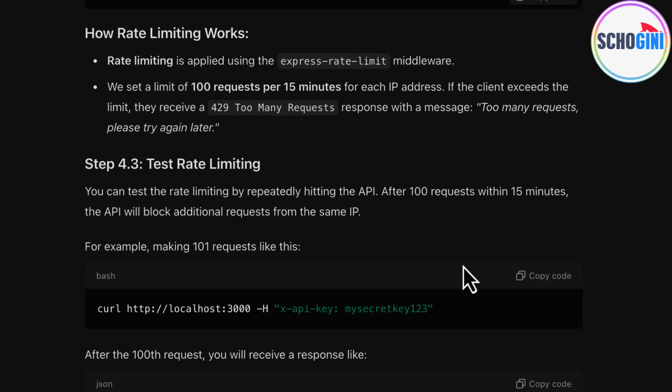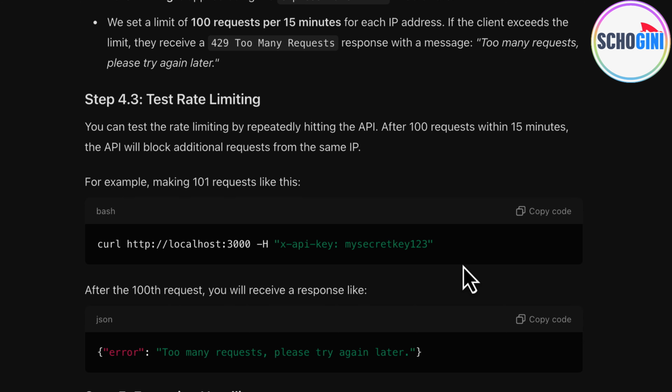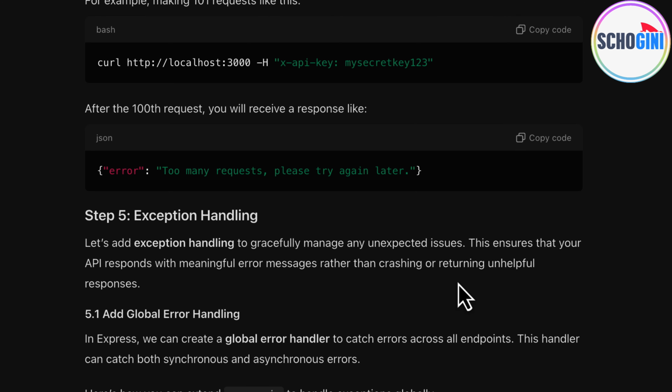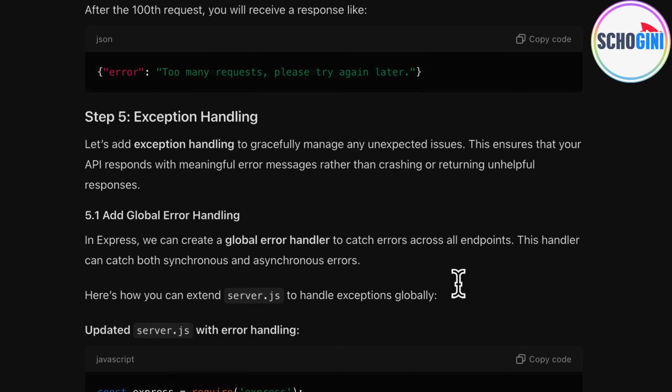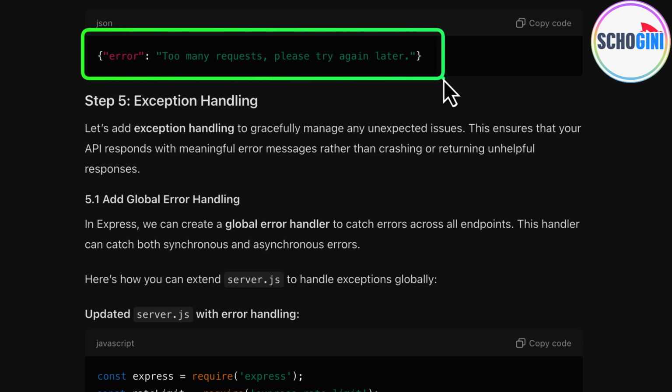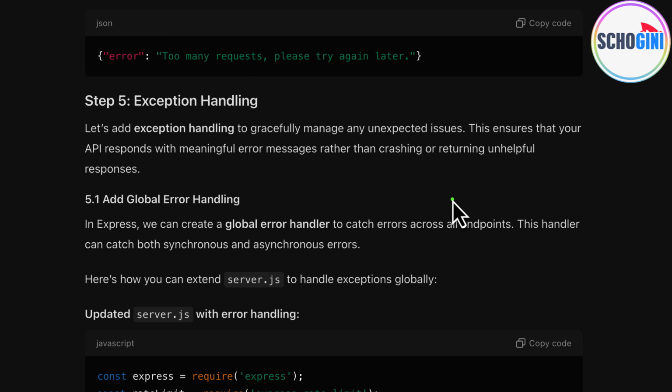Step 4.3. Test rate limiting. You can test the rate limiting by repeatedly hitting the API. After 100 requests within 15 minutes, the API will block additional requests from the same IP. For example, making 101 requests like this. After the 100th request, you will receive a response like this.